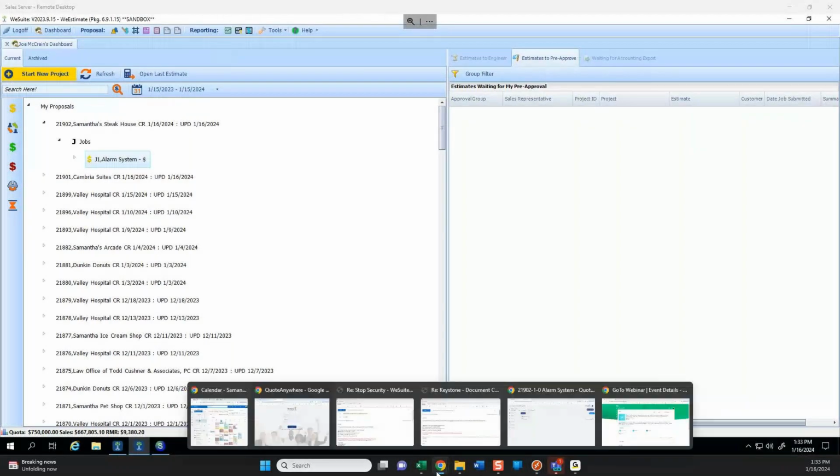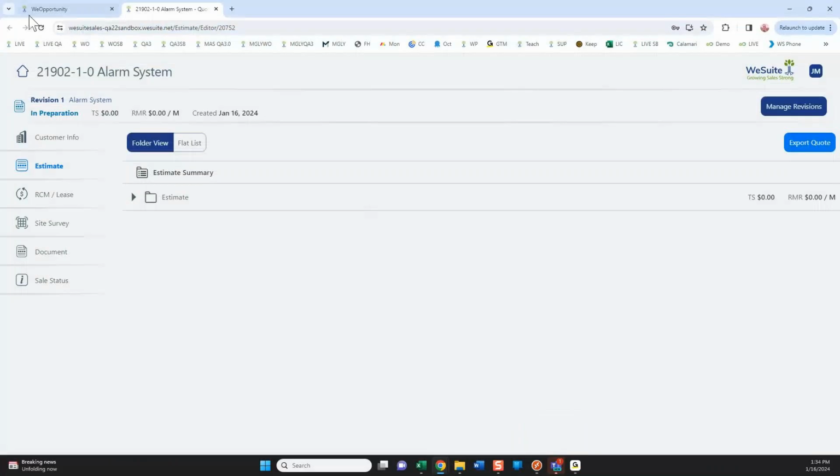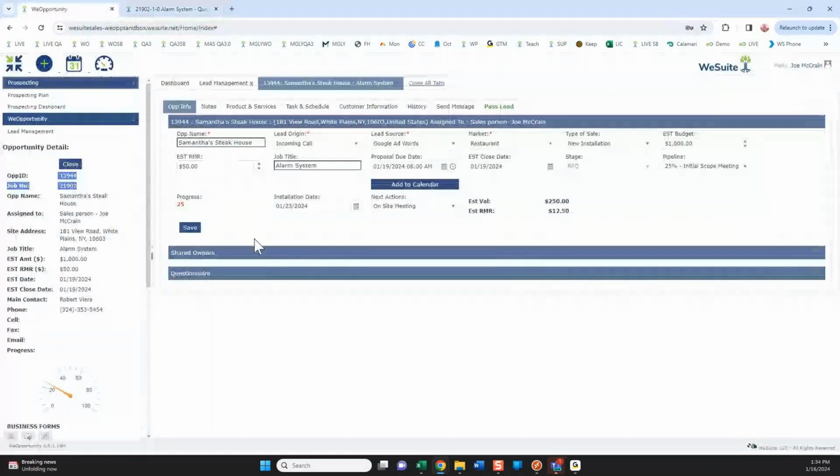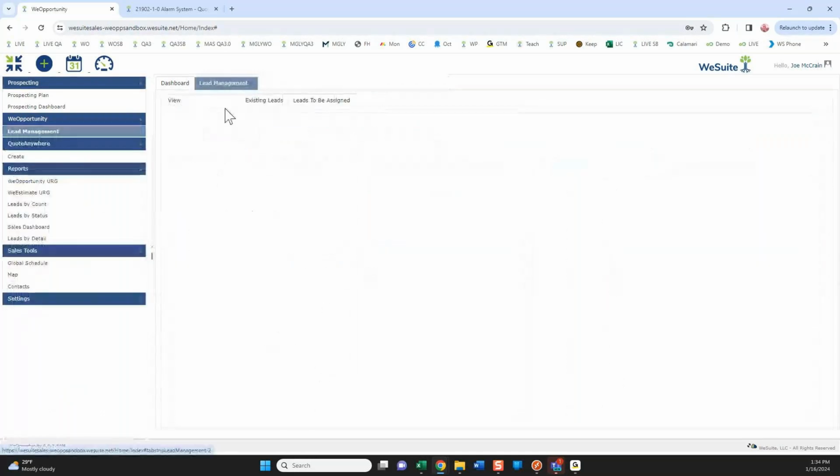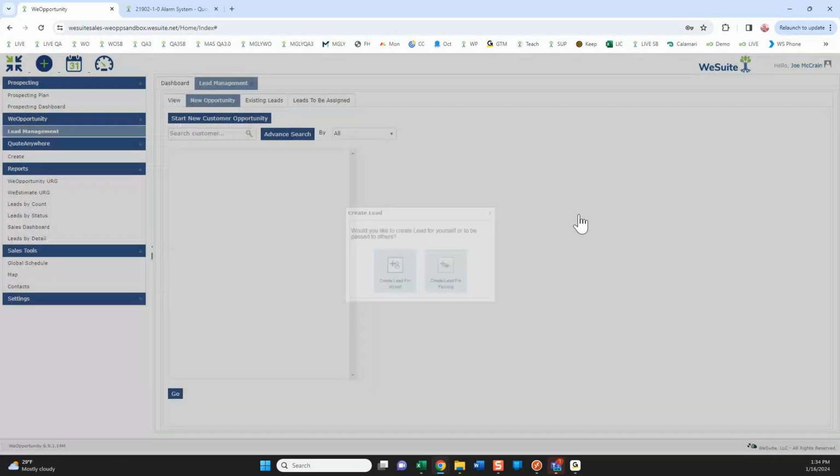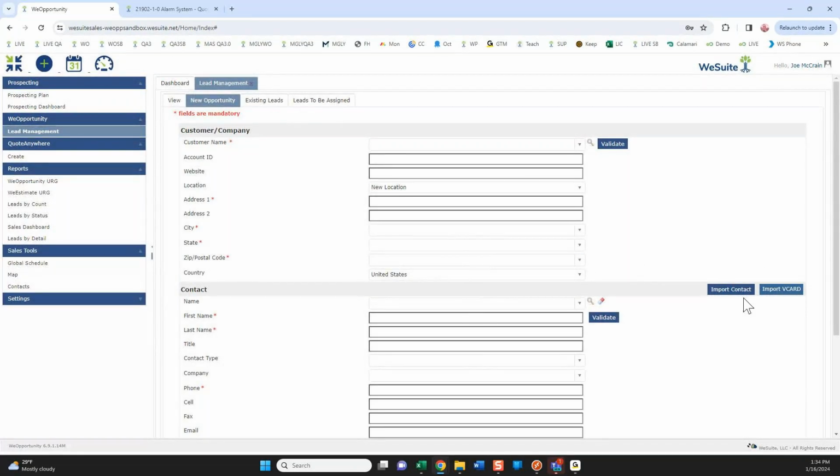Alrighty, so the oldest question we've got is from Wayne. Can we import contacts from Outlook? Yes, so there's 2 ways to do that. One is when I'm creating a new lead, you have this import contact right in the lead creation form.